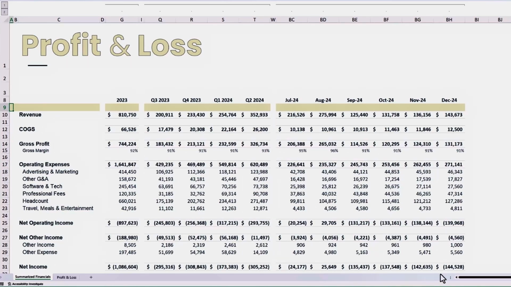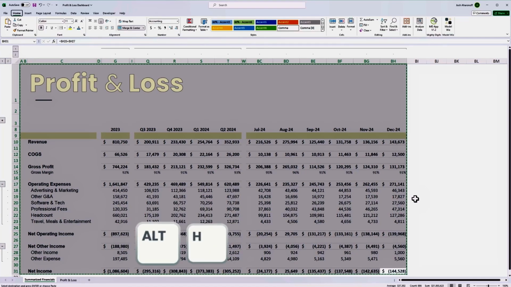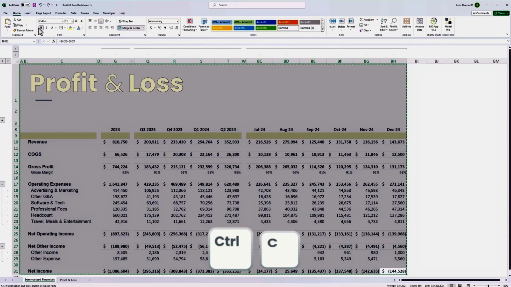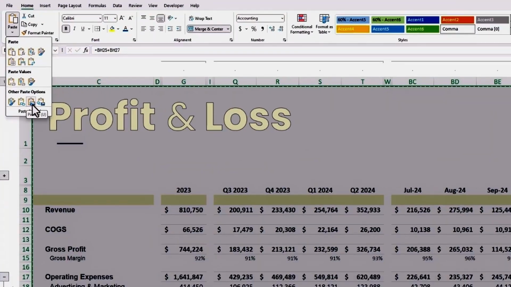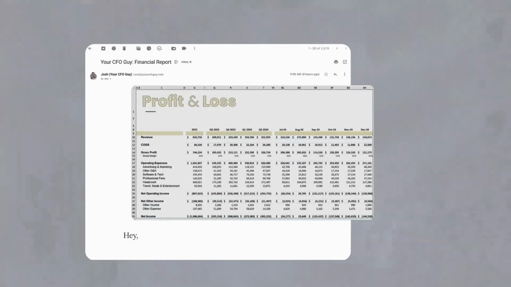Now let's select all this, press Ctrl C, then paste as a picture by hitting Alt H V U. Or you could simply just Ctrl C and then come down and hit this button right over here to paste as a picture. Now let's take this, let's press Ctrl X, and let's put this in an email to our boss.